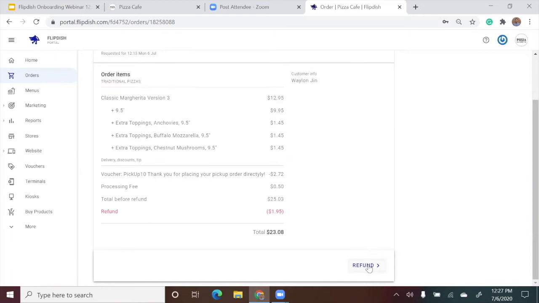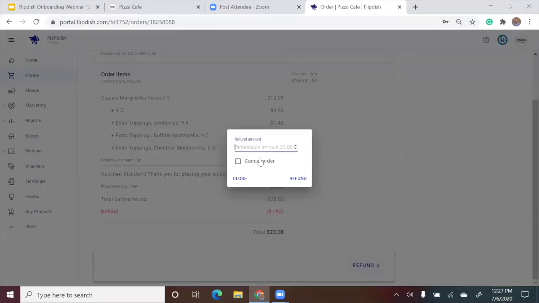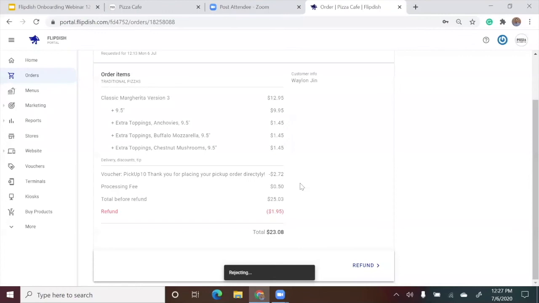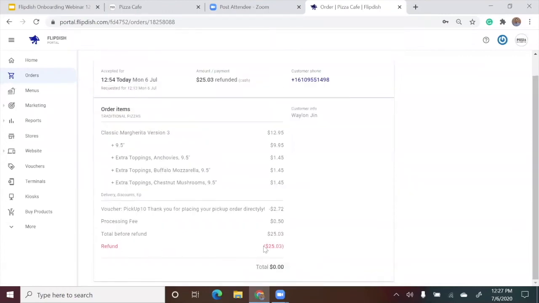You can also choose to refund the entire order if, for instance, the customer has called you to cancel. To do this, simply click Refund again at the bottom of the page, then tick the Cancel box and click Refund. As you can see now, it shows you the total amount refunded in red text, and below that, the new order value is 0.